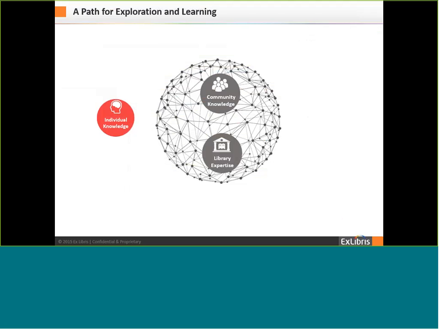Just to put it a little bit more in context, exploration and learning is really the second cornerstone of discovery. The first one being search and find, obviously. The second one being exploration and learning. And I personally think that exploration and learning is of equal importance to search and find.